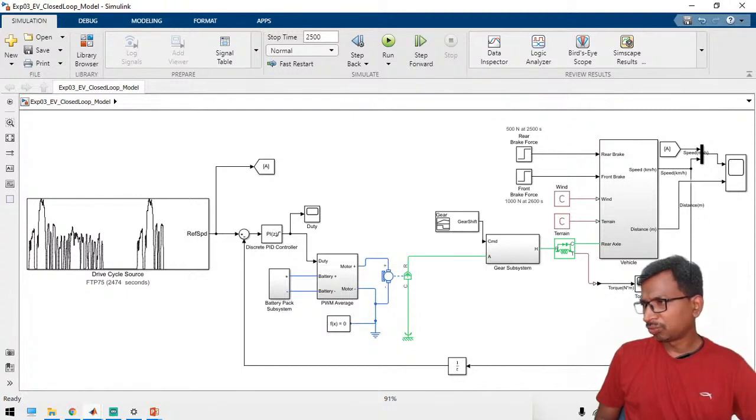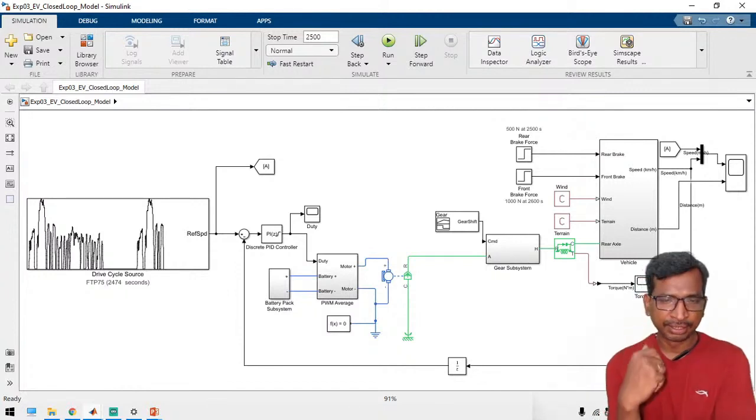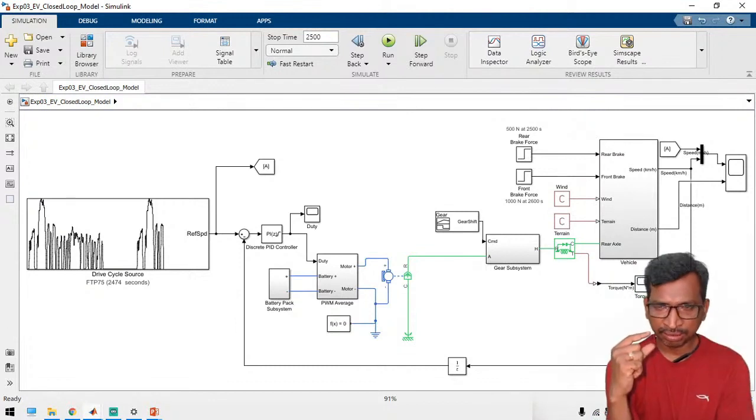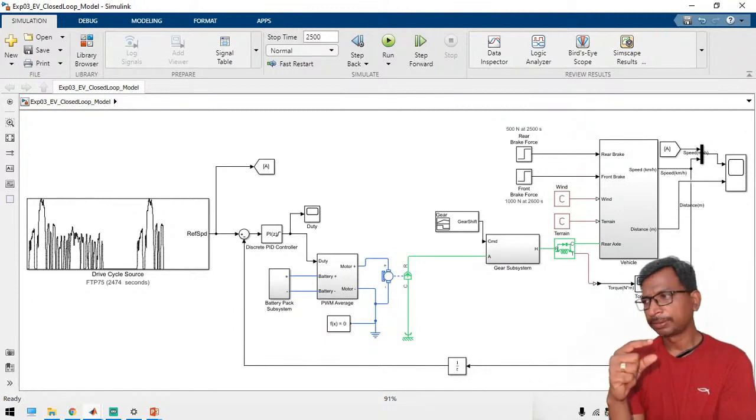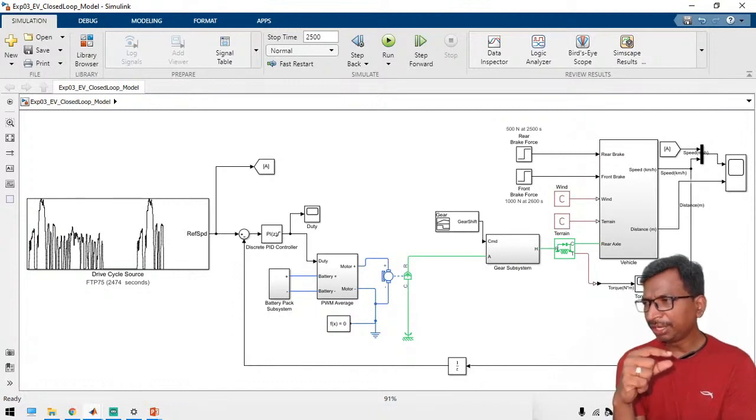Ramadurai, what is your question? Any other controller than PID? So instead of PID, you can use a fuzzy logic controller. You can use a neural network controller. 2015 is not enough, so please upgrade your version.